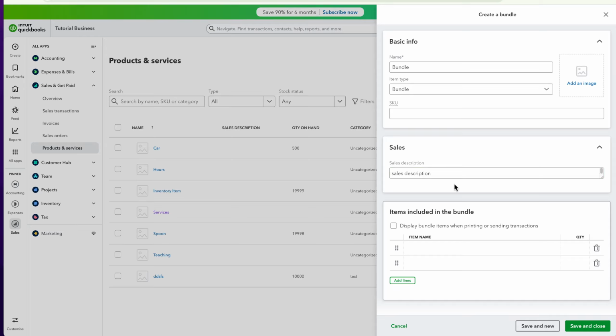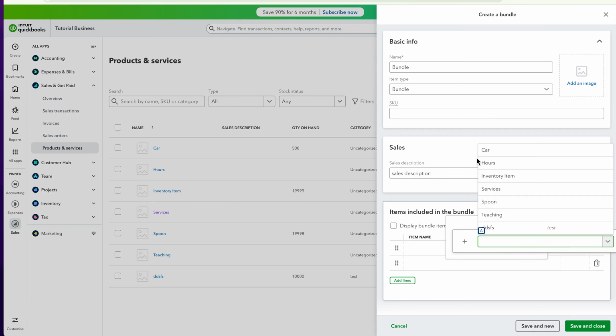Once your bundle is named and described, it's time to add the products and services. Use the search field to find the items you want to include and simply select them one by one. QuickBooks Online will compile these items as part of the bundle. Take a moment to double-check that you've selected the correct items and included everything you intended.